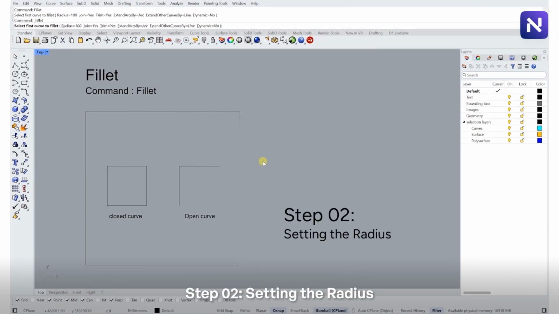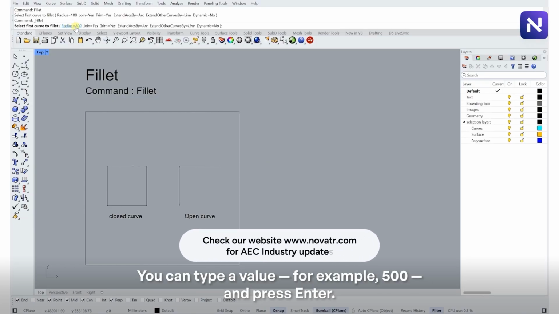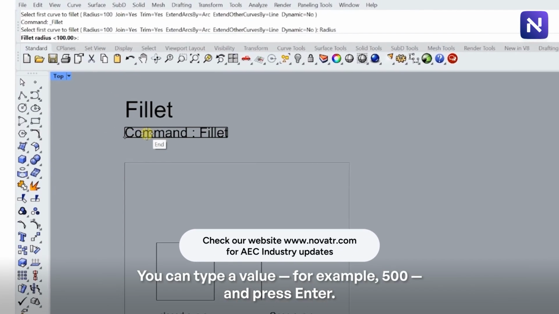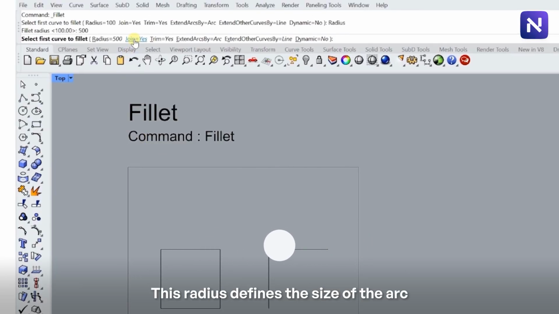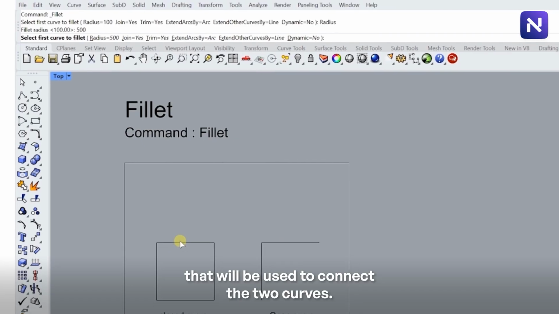Step 2. Setting the radius. Rhino will now ask you to specify a fillet radius. You can type a value, for example 500, and press enter. This radius defines the size of the arc that will be used to connect the two curves.